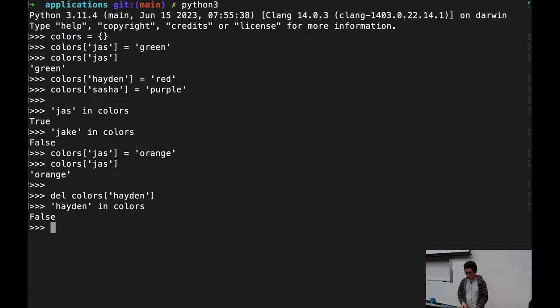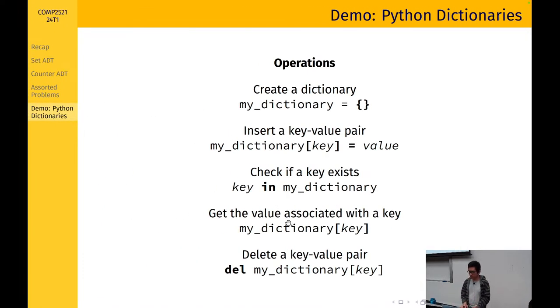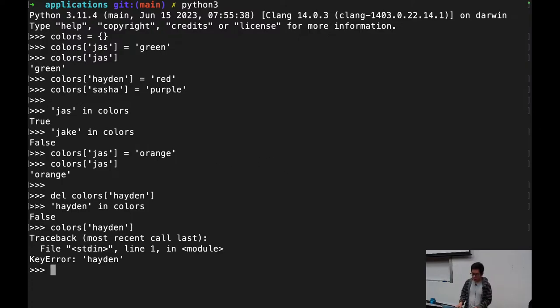And when we try to access the value associated with the key using this bracket syntax, we actually get an error if the key doesn't exist, similar to how our hash table worked in C. So if I try to access Hayden now in our dictionary, we get an error, which says key error, so Hayden doesn't exist.